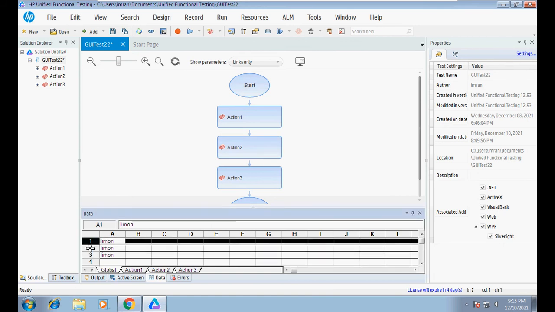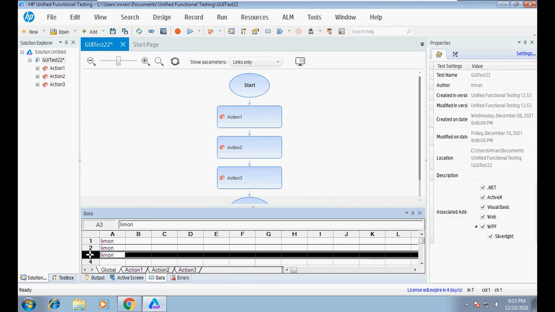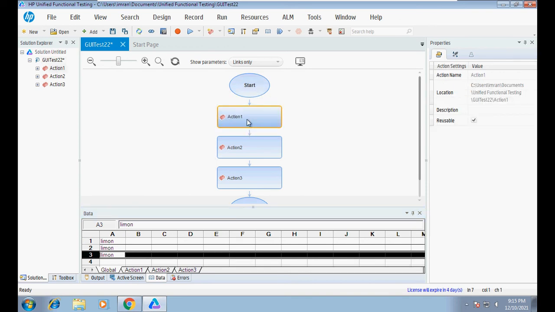There are 3 rows, and the setup says run on all rows. So global iteration will be 3 times. That means the entire test that starts here and ends here will be executed 3 times. During one global iteration, this action will be executed 1 time, this action will be executed 3 times, and this action will be executed 1 time.